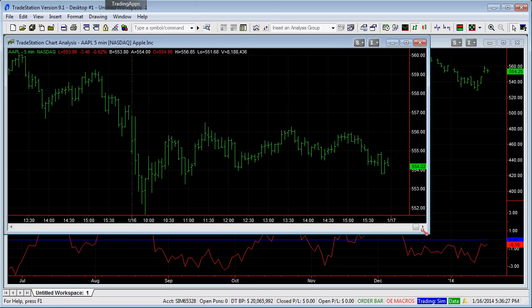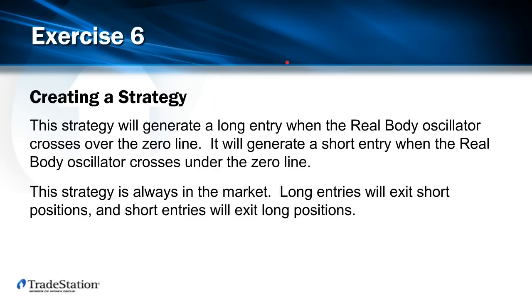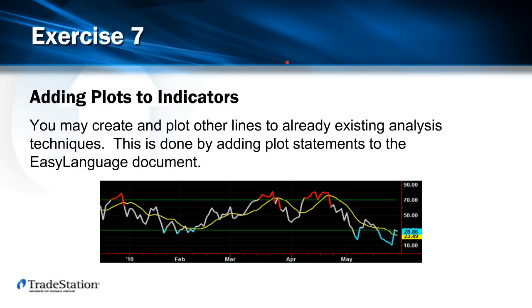We have just a couple of exercises to finish this class. On exercise number 7, let me show you. This is adding plots to an indicator. Sometimes you want to modify an existing indicator to make it personalized, to make it calculate things that in other platforms you would have to calculate manually. So here I'm going to go to TradeStation and add just a simple RSI indicator, and this will be an RSI.